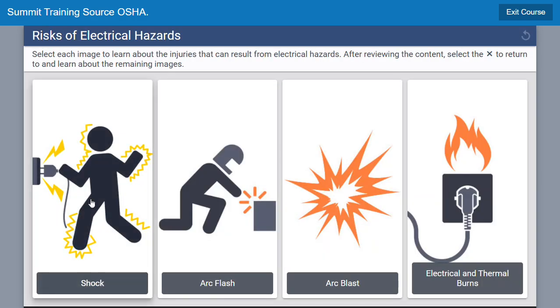Select each image to learn about the injuries that can result from electrical hazards. After reviewing the content, select the X to return to and learn about the remaining images.